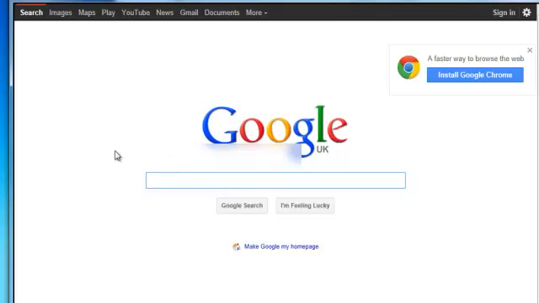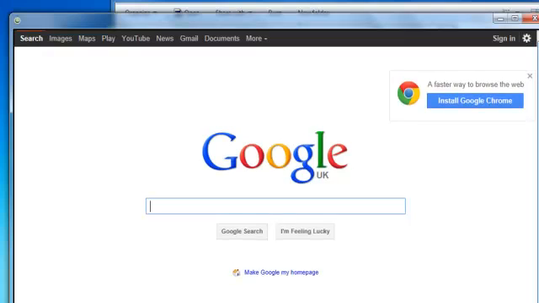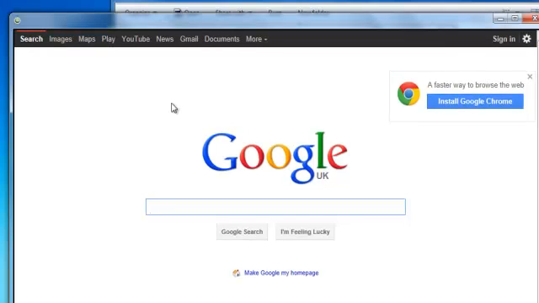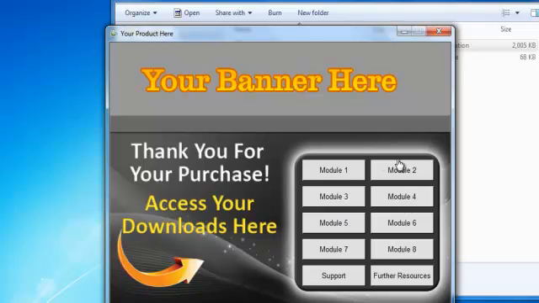Something I want you to notice here is that it's not showing an address bar at the top. So that means that if this is your content page, and that's the whole point of this being a membership site, they can't copy and paste anything up the top here. There's no address bar up the top to tell them what page it is. So it keeps your content nice and secure.